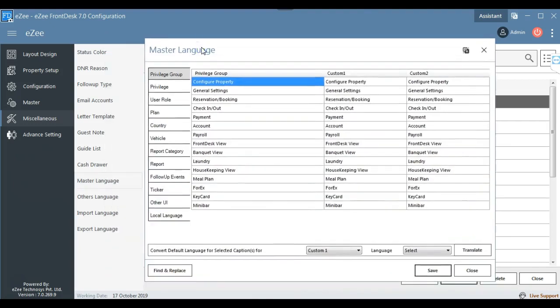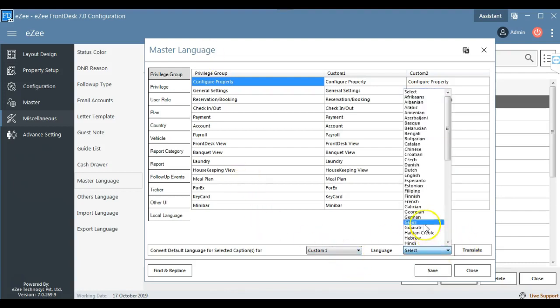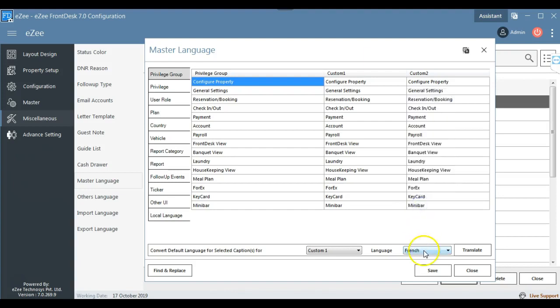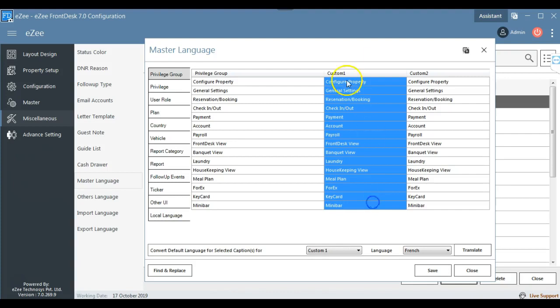Then we are having master language options. Here you can add all the languages from here. For example, under custom one you want French, then you can click on French and click on translate. So all these will change. Okay, so this is for master language, so all the words or sentences which come under these master languages will be translated into French language.